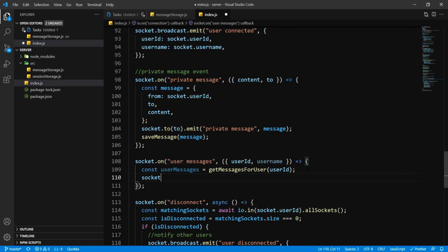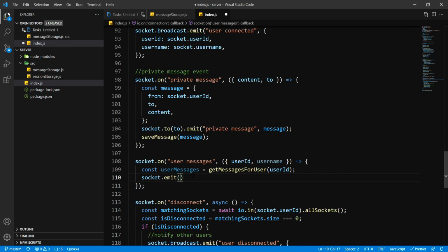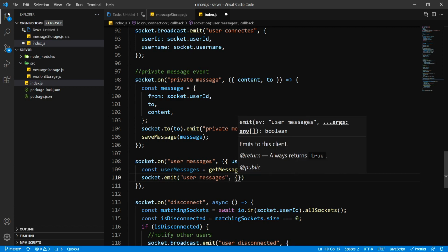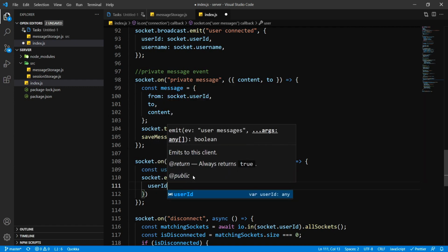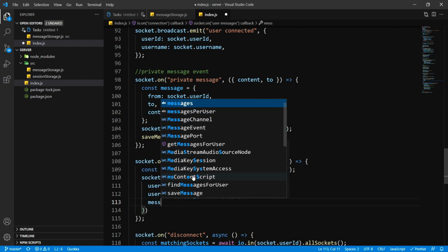And I'm going to say socket dot emit. I'm going to send all these messages back to me and nobody else, because only I want all the interaction that we have, not everyone else. I'm not going to send it to someone else. I only want it to myself. So I'm going to say again user messages, and here I'm going to pass an object with user ID, user name, and messages array.